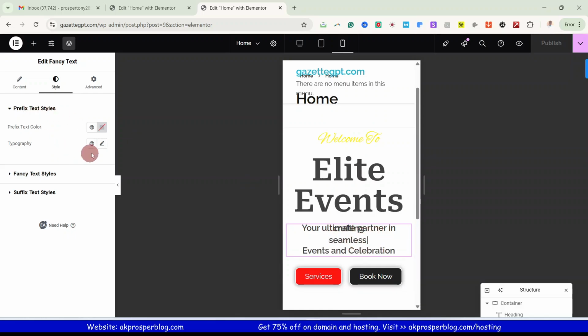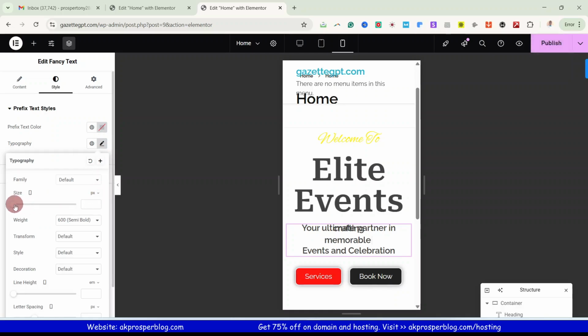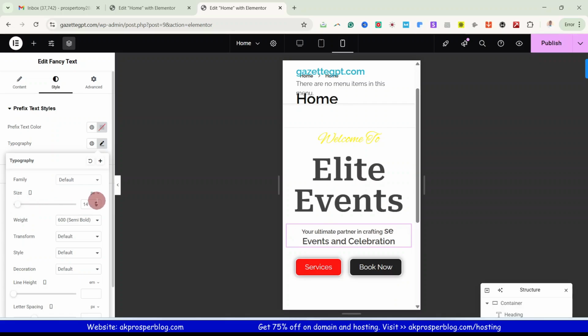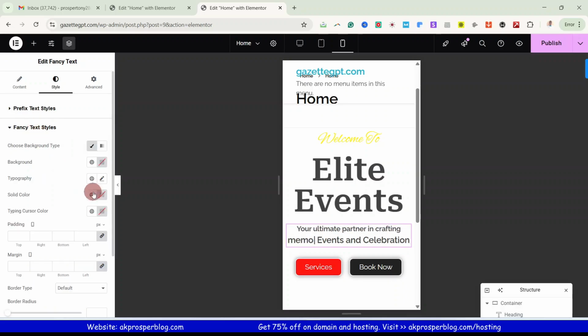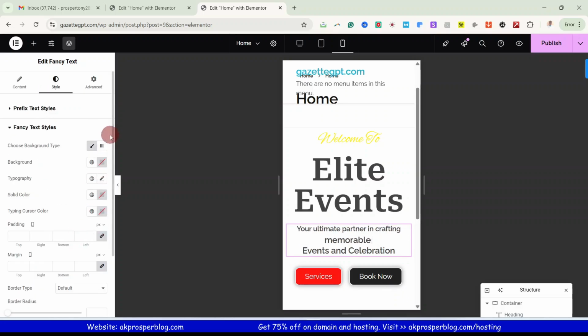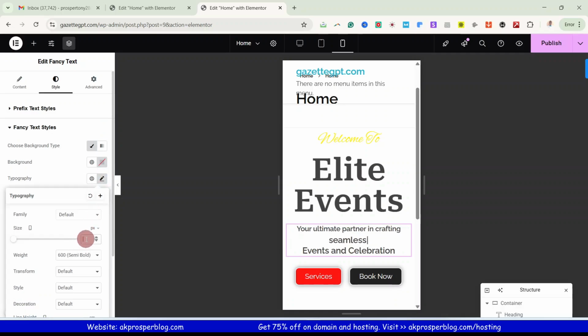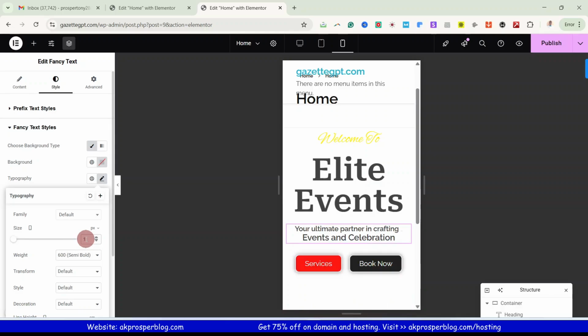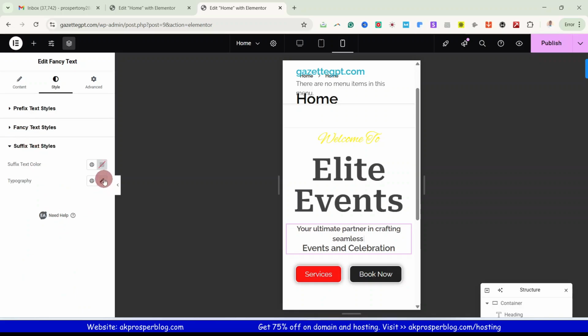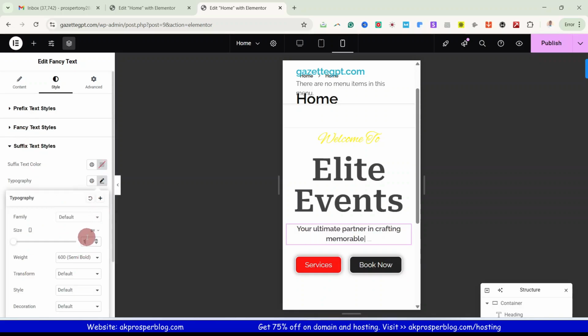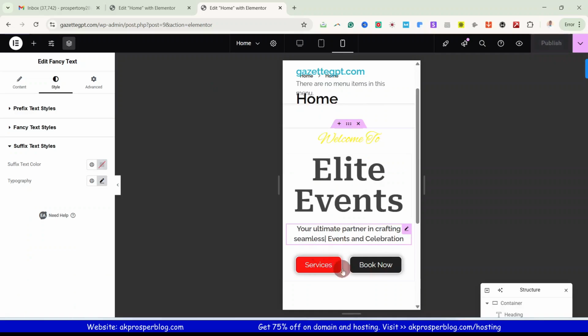For the prefix style, let's reduce the typography. Let's see what 14, or 18, looks like. So I'll reduce it for the 3 text styles. For these two, let's change it to 18. And then the third one, let's also change the typography size to 18. I think this is better now. So don't forget to publish.